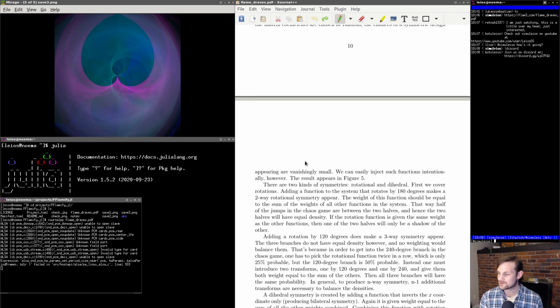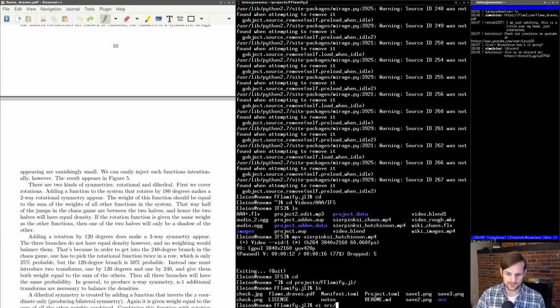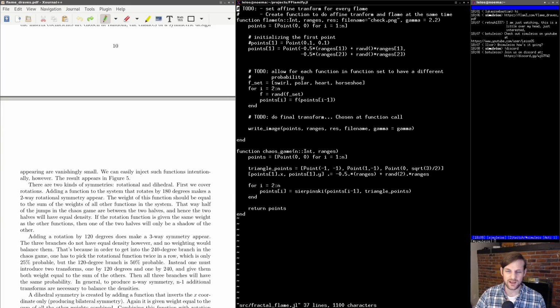Anyway, I think that's what we're going to do. We're just going to try to get the symmetry section done today, and we'll just see what happens. We need to think about how we're going to implement this function. And in fact, let me go ahead and open up the file as well to see what we have left to do. So let's go into ls here, vi source, and then fractal flame.jl. Right, so I've got a few things that I want to do here. Set the affine transformation for every flame.